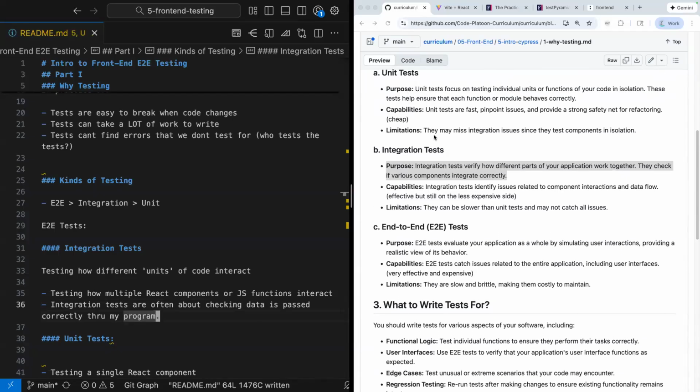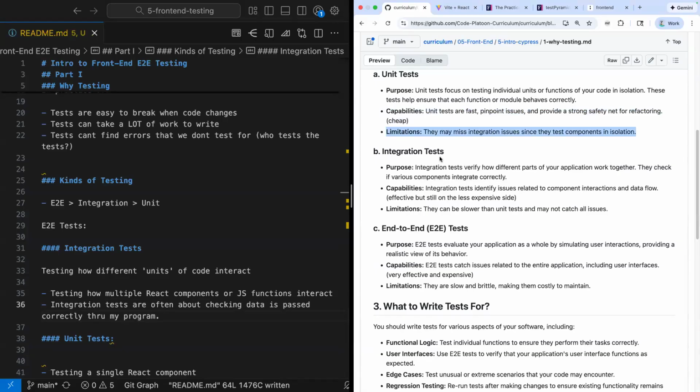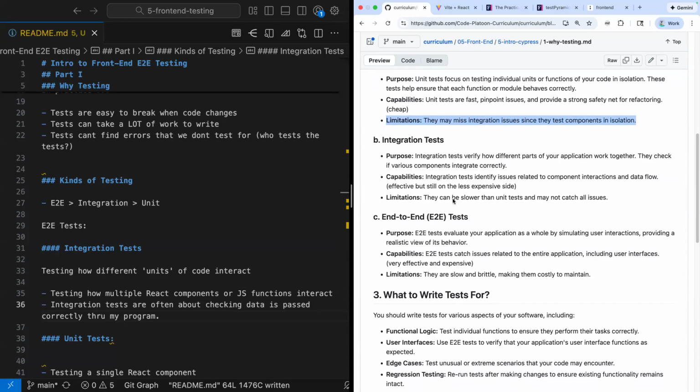As you can see here, each kind of testing has strengths and weaknesses. Unit tests are fast. They can pinpoint individual issues. They can give us a nice safety net or test harness. They can miss bigger picture integration issues. My class or my React component might work fine on its own, but if some other part of my program is passing in bad data as a prop, then my unit test won't catch that. Integration tests can catch that, but they start to be slower, right?